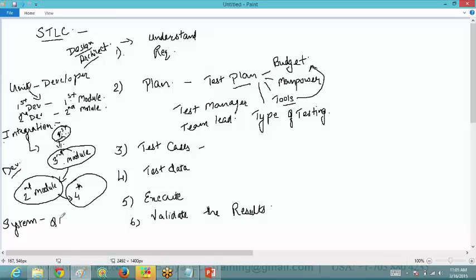Over here QA testers would be involved, or you can say this type of system testing is done by the QA testers. In system testing you are not going to check only the functional, but you are also going to check the non-functional aspects.